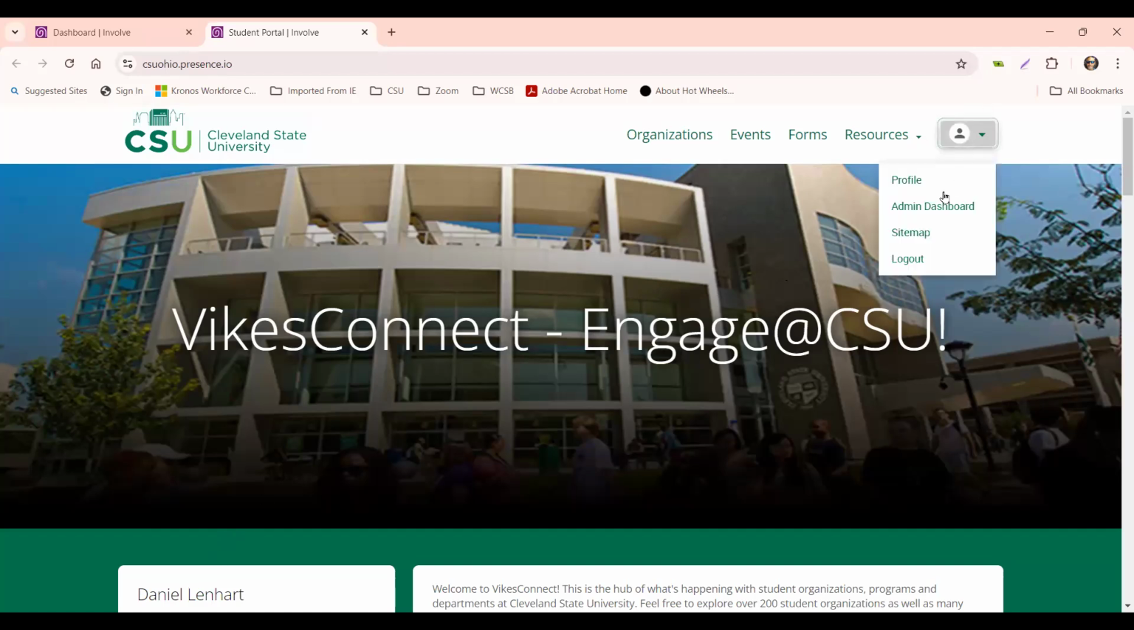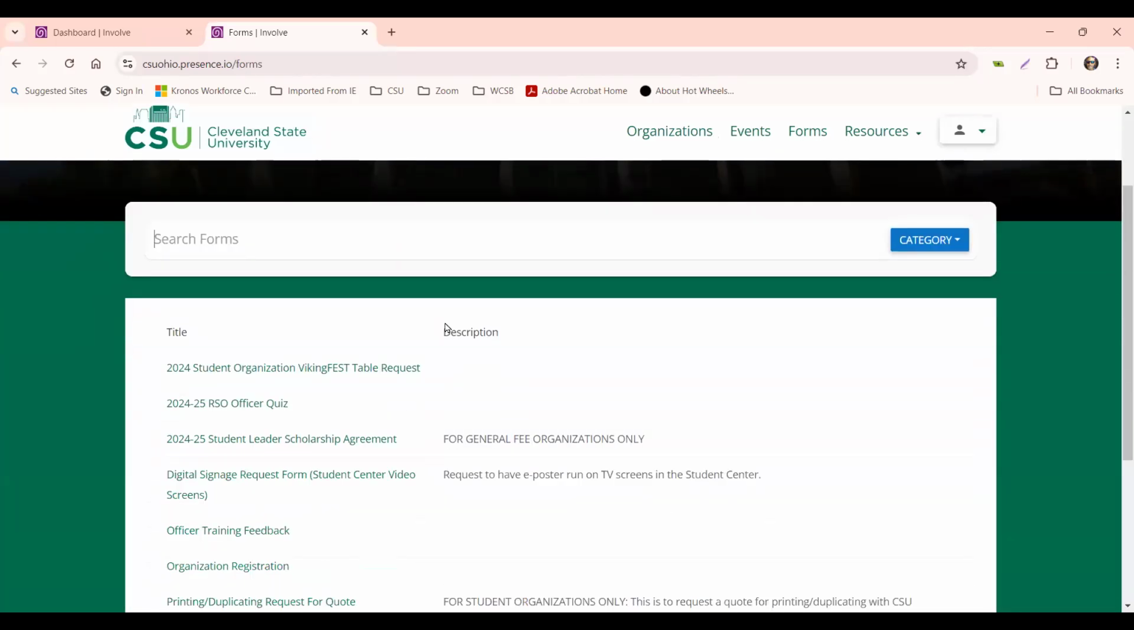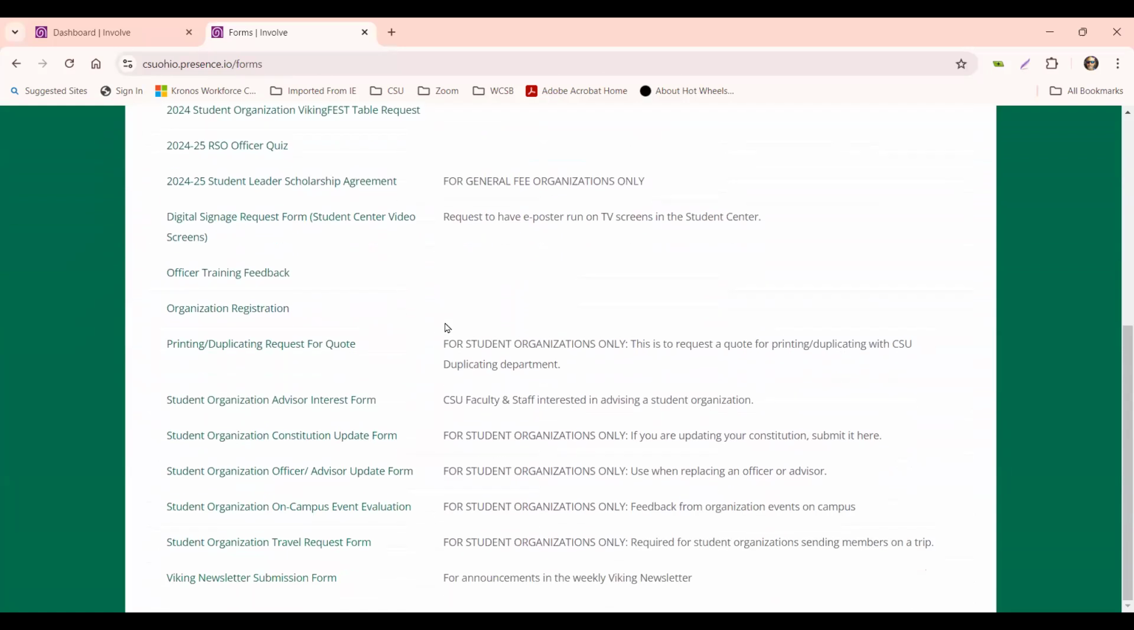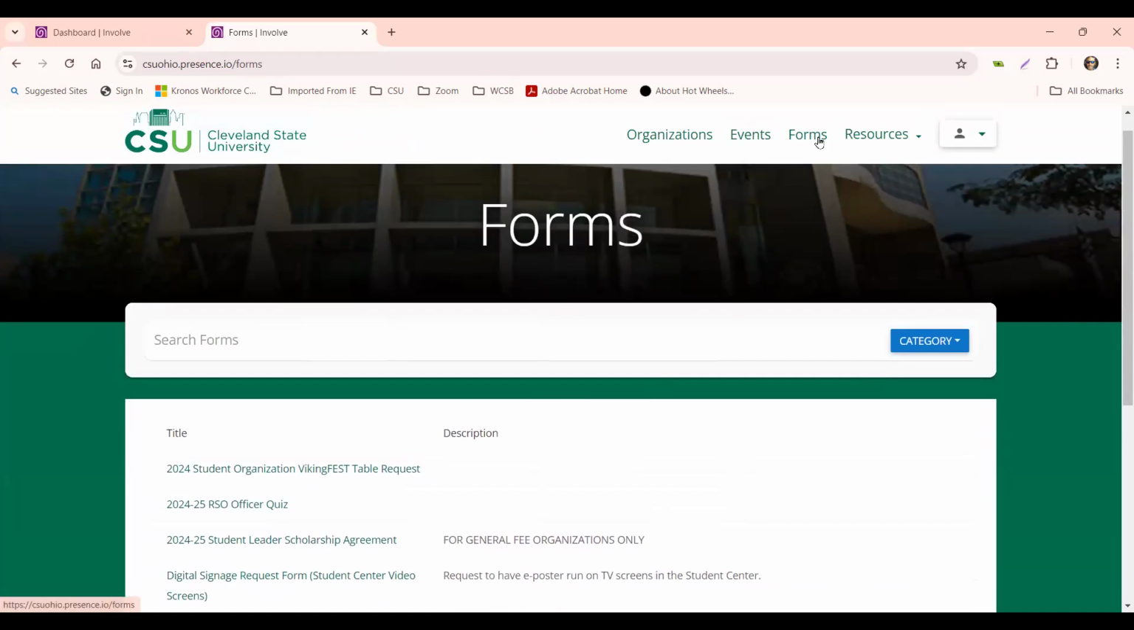I also have admin dashboard rights. If you don't have admin dashboard as an officer, please reach out to me. I'll make sure you get that. I do want to point out a couple of forms for you. I had mentioned that officer advisor update form. It is located right here in the forms tab, as well as some other forms that you may use as an organization. So some of the forms that you use, you will be able to find here in the forms tool.